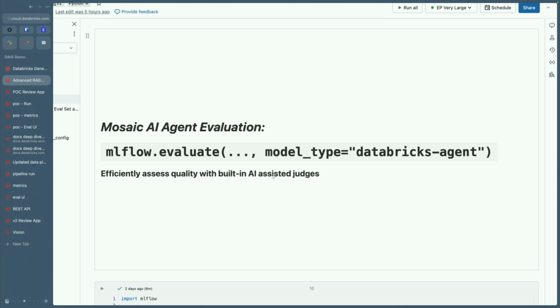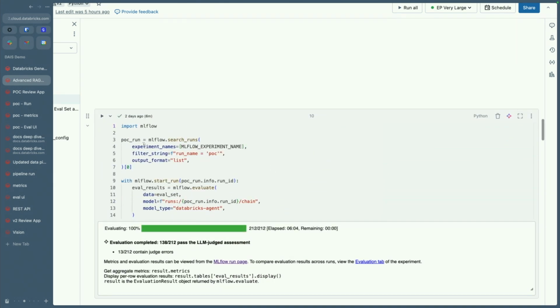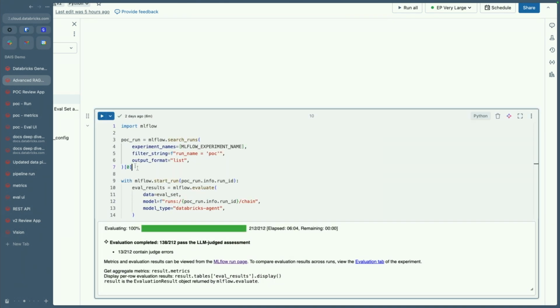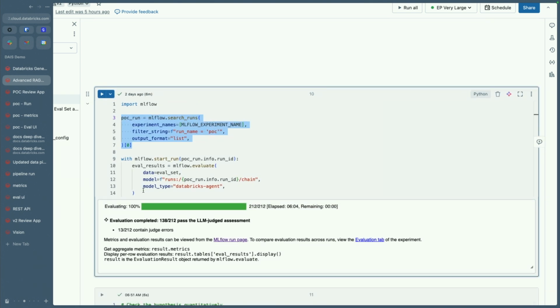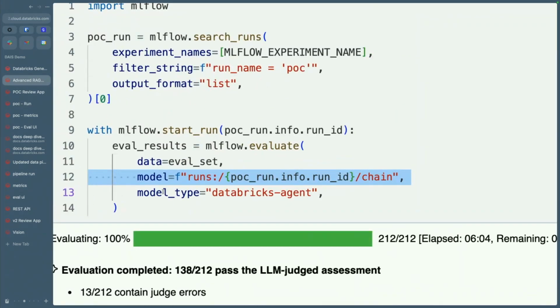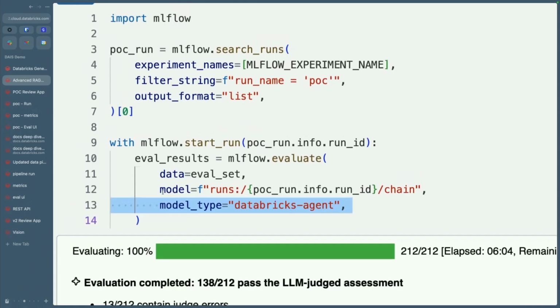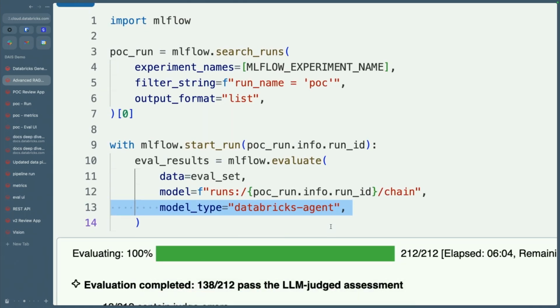So all you need to do is, I'm going to grab the MLflow run of the proof of concept, so I have my model logged in there. And with one line of code, I'm going to say, here's my evaluation set, here's the model, and then model type Databricks agent. What this is going to do is run the LLM judge-based assessments on this and load it into my MLflow environment.